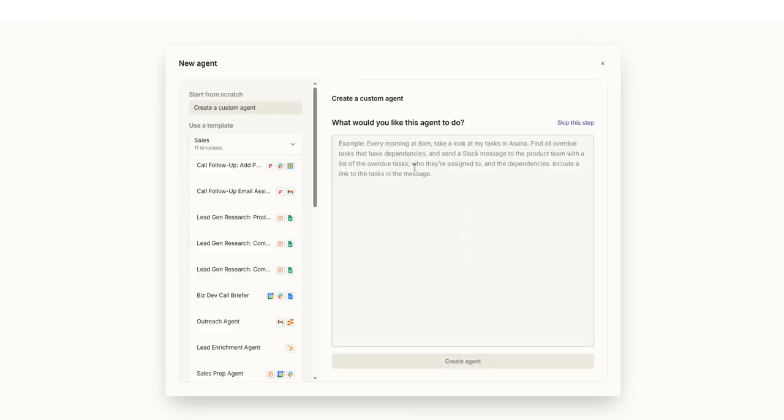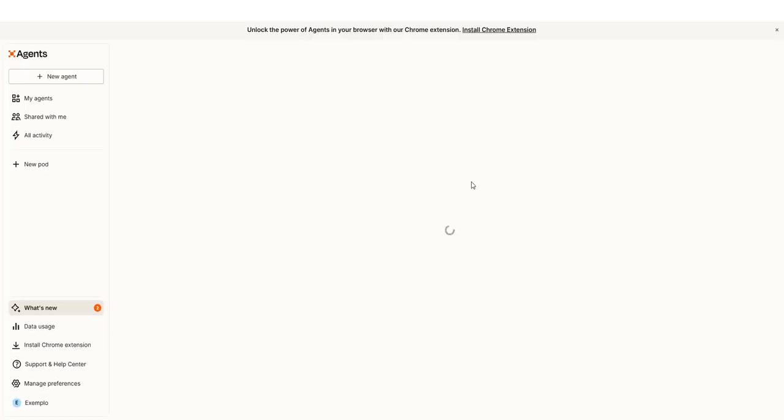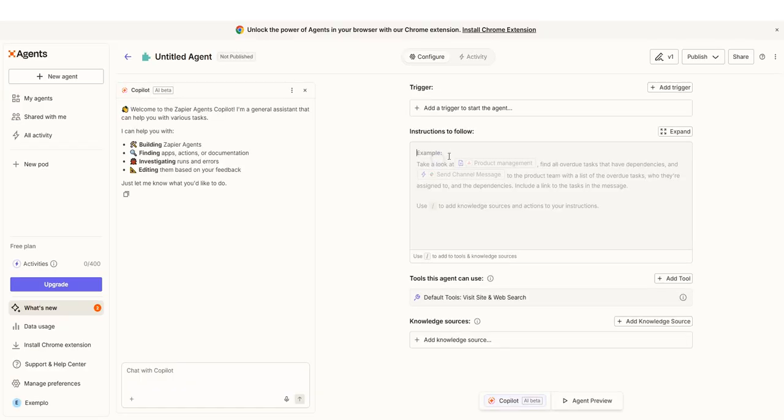Next, connect the apps and tools the agent will need access to, such as Gmail, Google Drive, Slack, HubSpot, or other supported services. After that, review the available actions and permissions so the agent can perform tasks on your behalf when needed. Now, test the agent by giving it a sample request and reviewing the response or actions it performs.